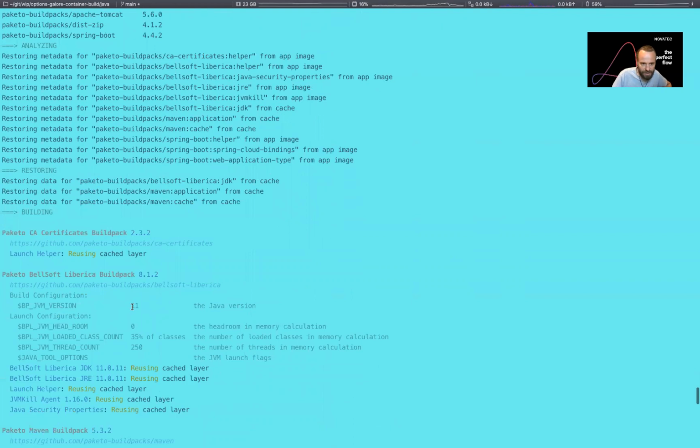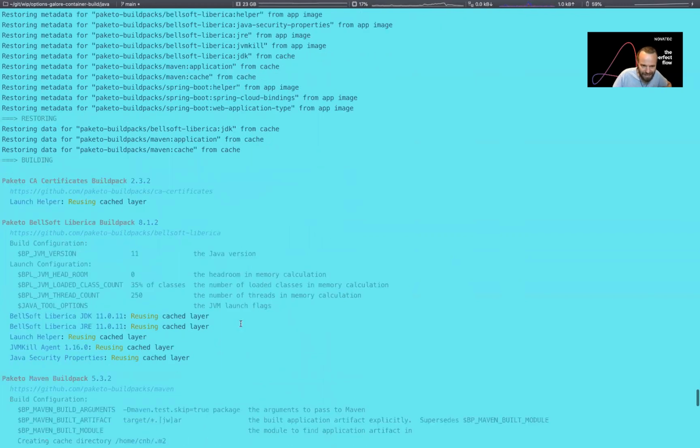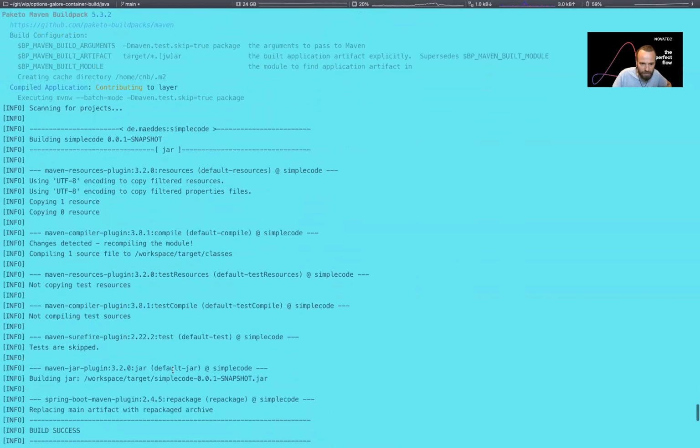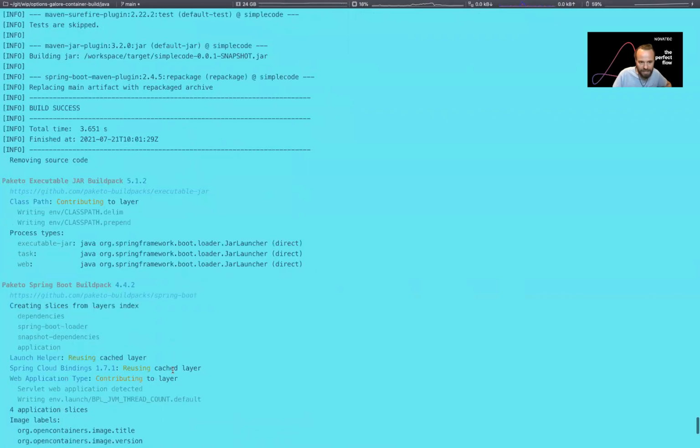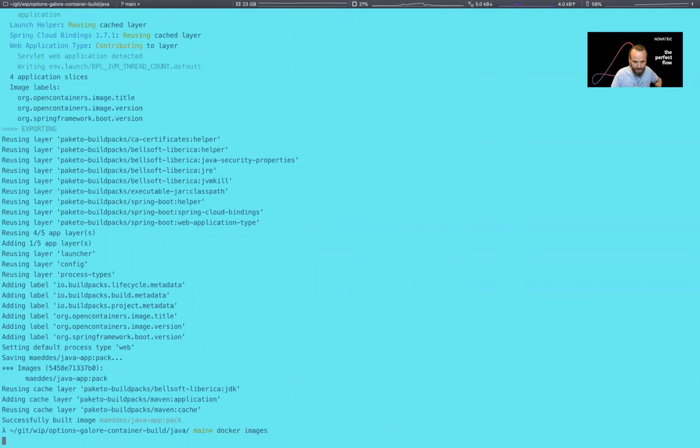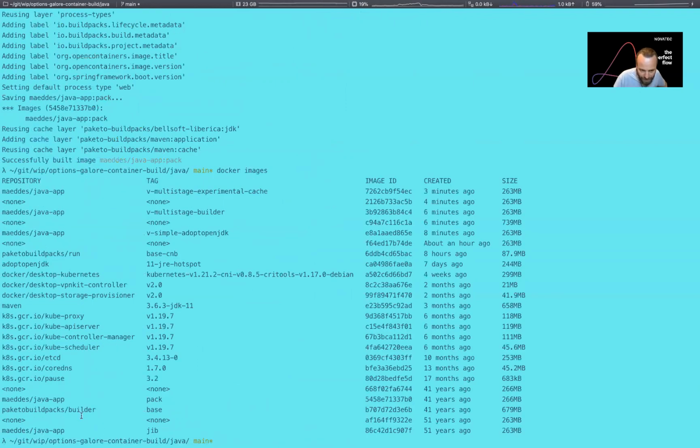It detects it's Java 11. I have some cached layers here because I had built it before, but it also rebuilds something in case it needs it. So you get all this beautiful output here. And if I do the Docker images now again, I have this one, which I have just built.